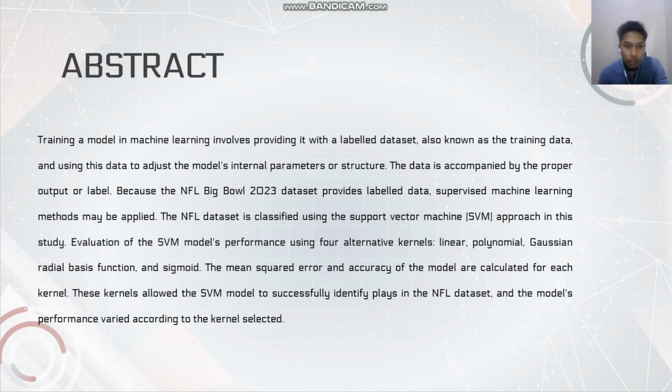The SVM model's performance is evaluated using 4 alternative kernels: linear, polynomial, Gaussian radial basis function, and sigmoid. The mean square error and accuracy of the model are calculated for each kernel. The kernel allowed the SVM model to successfully identify the plays in the NFL dataset, and the model's performance varied according to the kernel selected.